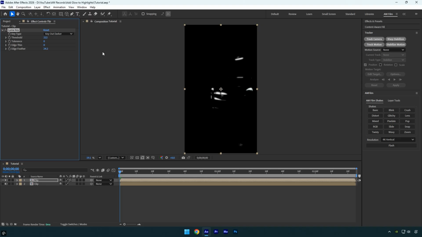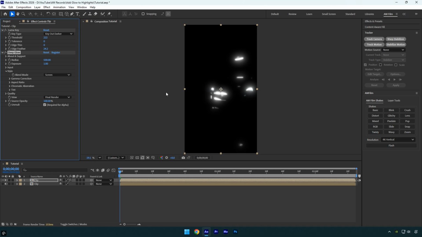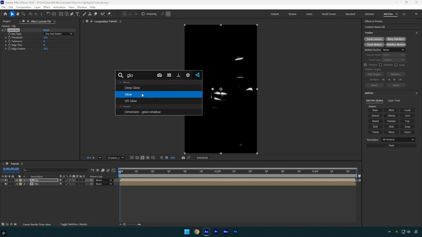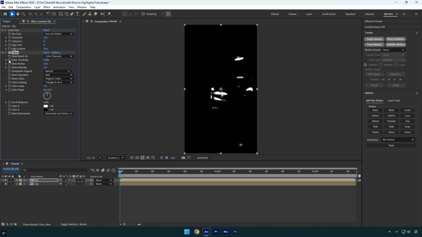To make these highlights glow, I'll apply the Deep Glow plugin. This effect adds a soft, realistic glow to the isolated highlights, making the lights look brighter and more cinematic. If you don't have this plugin, you can use the built-in glow effect instead. Lower the glow threshold and adjust the glow radius and intensity until the highlights start to glow.